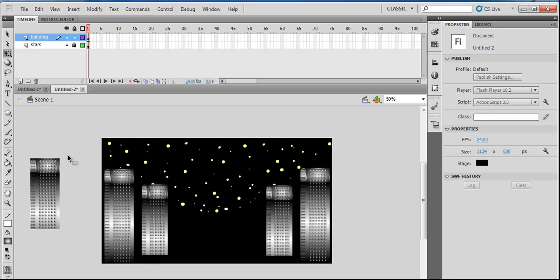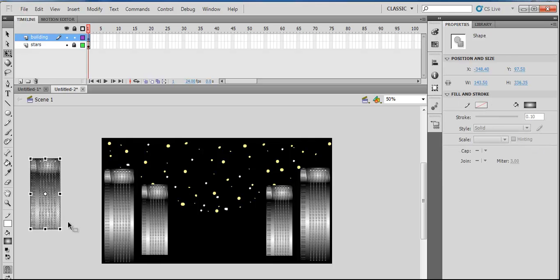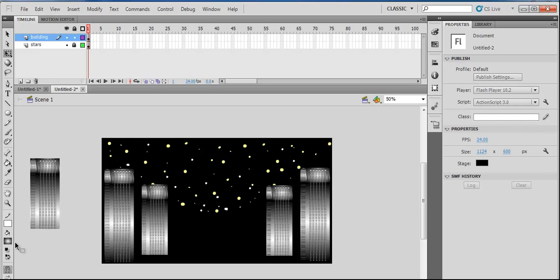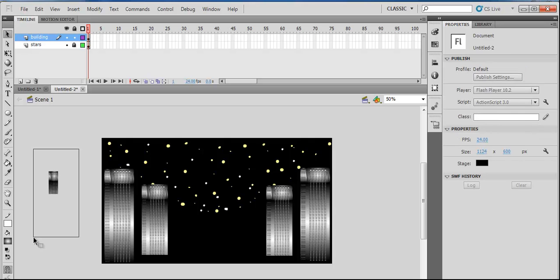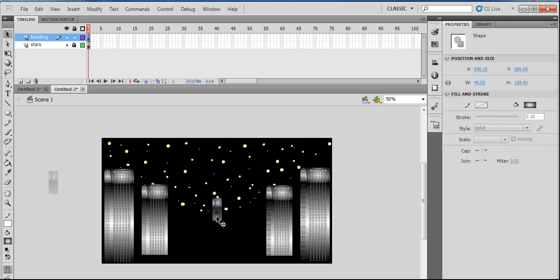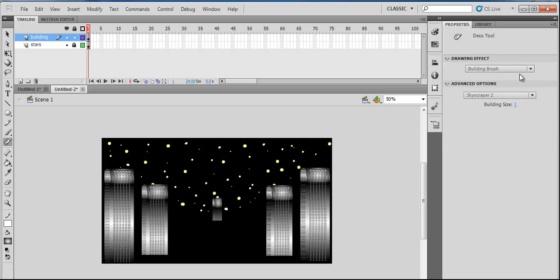But I will delete this one first, or let's reduce this. Let's reduce this again and just modify it and take it right in. This building will be very far away from us. Let's put it right there. Okay, let's get one or two more buildings into the whole program.